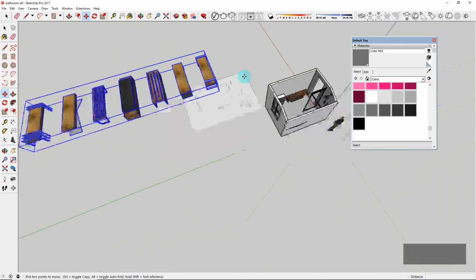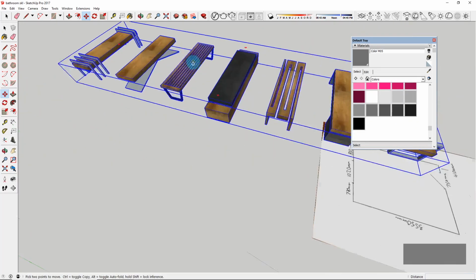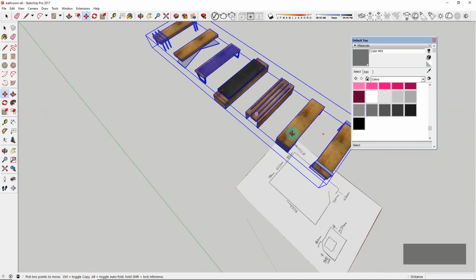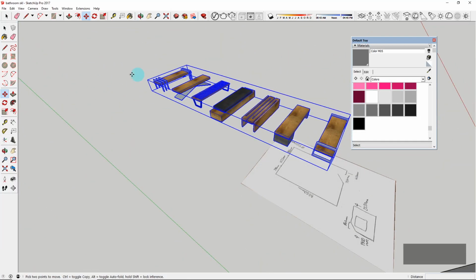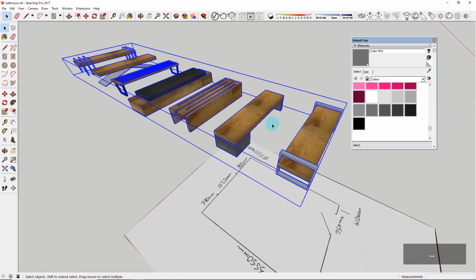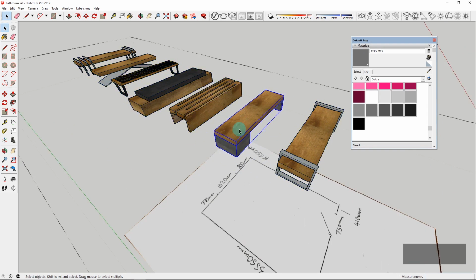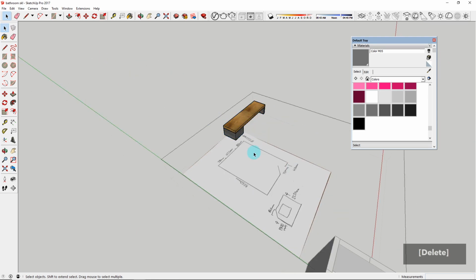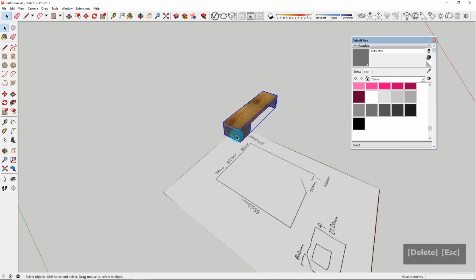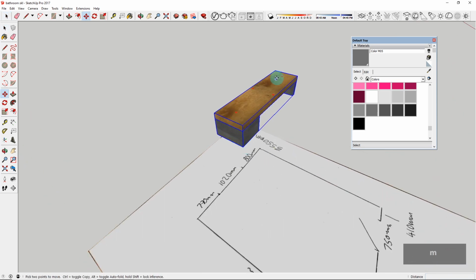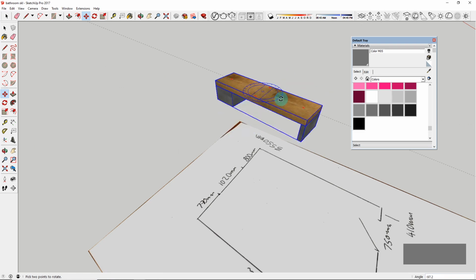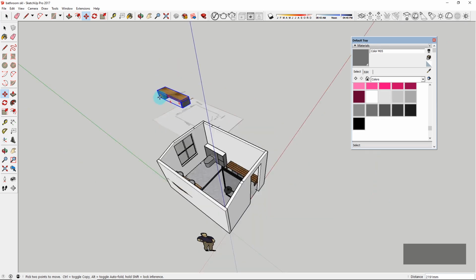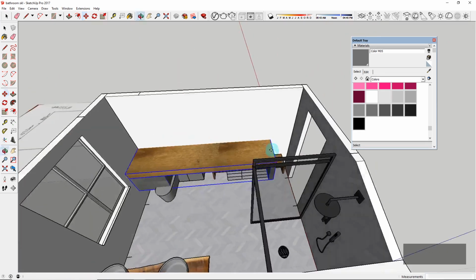Yeah, so some of these may fit your theme a bit better than what I'm doing. I think I just want a very simple bench. So actually something like this one here will probably do me good. I'm going to select them all, deselect that one, hit delete, and let's play with this bench. Let's rotate it 90 degrees already, grab it by the bottom corner, and bring it into our bathroom.